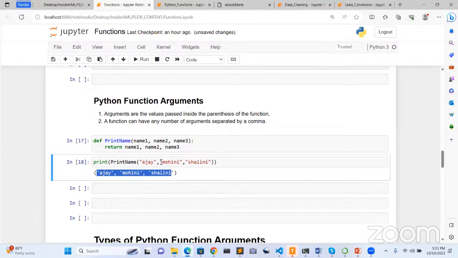So these are nothing but the arguments that we pass inside the parentheses of a function. A function can have n number of arguments or parameters. All you need to do is just enter a comma in between and you can keep on increasing, or you can add the name or the value to the function. Okay.